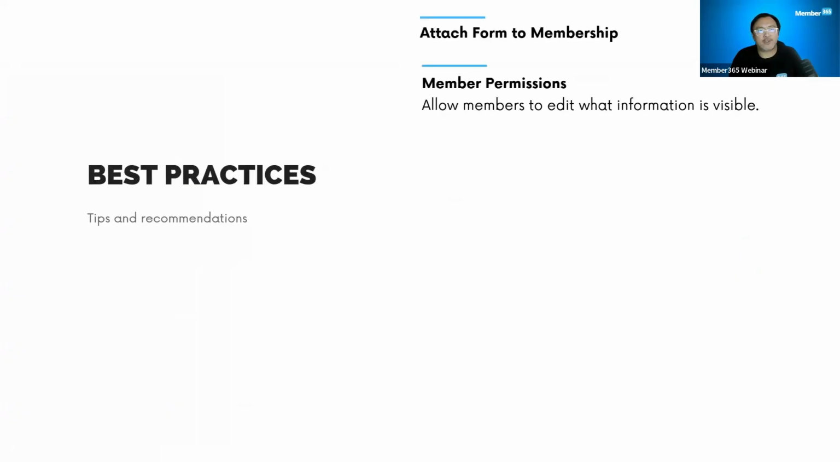Second is allow members to edit what information is available. If you recall in the properties section, you have to check that box, allowing them to update their responses in that form. That way, they don't need to wait until renewal time to update the responses to that form. Third one, lock forms, to prevent accidental deletion.